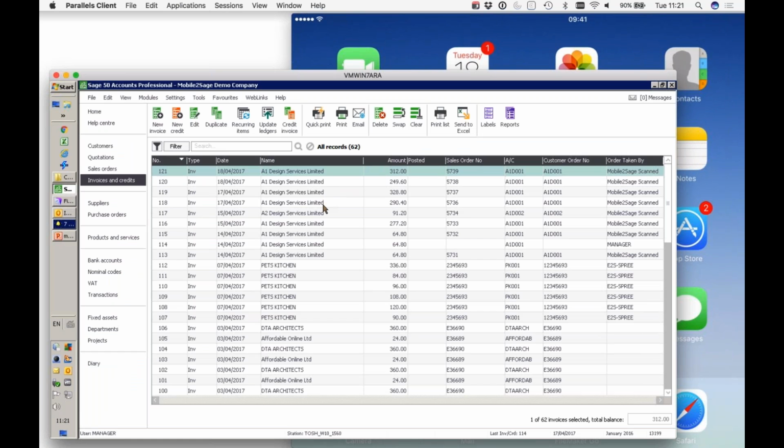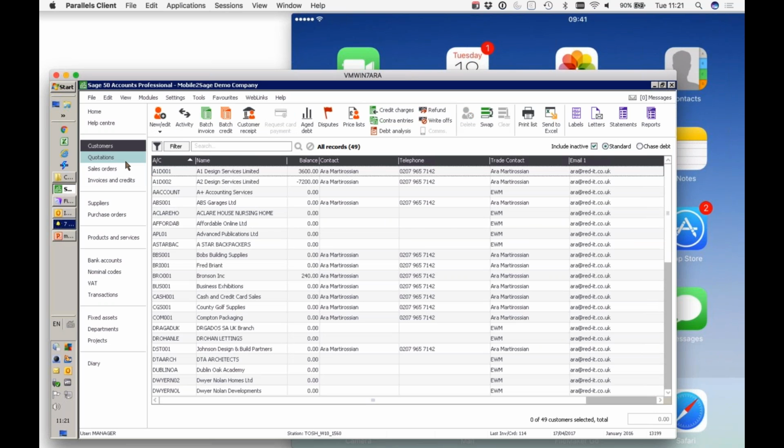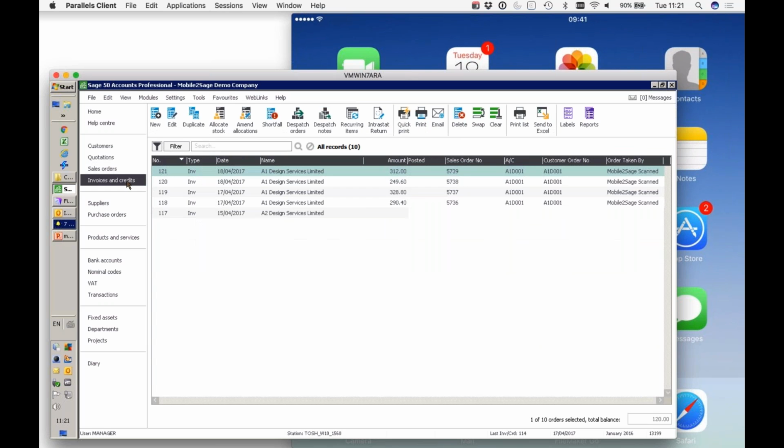From a financial perspective, this is bog standard Sage 50, and it works on Sage 50C and all the old versions from 2009 upwards, and I've got normal customers and suppliers and sales orders and product invoices.